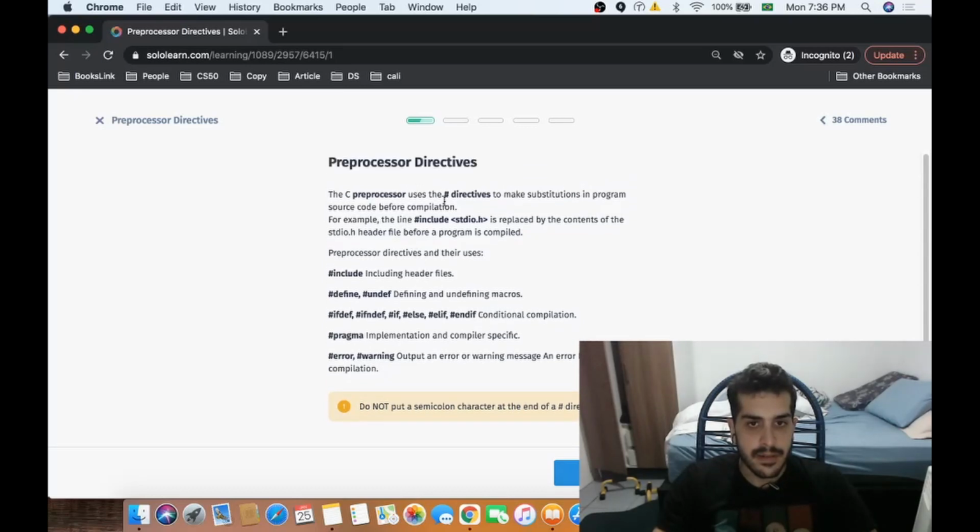So the preprocessor uses hash directives to make substitutions in a program's source code before compilation. For example, we've seen hashtag include is replaced by the contents of the stdio.h header file before the program is compiled. Some directives are include, define, ifdef, ifndef, and if. Those are conditional directives. Pragma is for a compiler-specific thing, and there's an error directive.